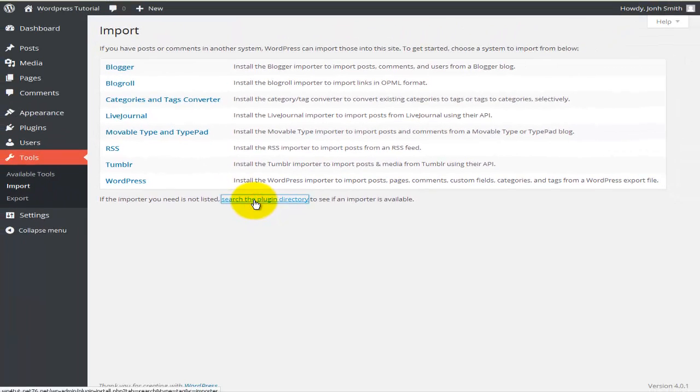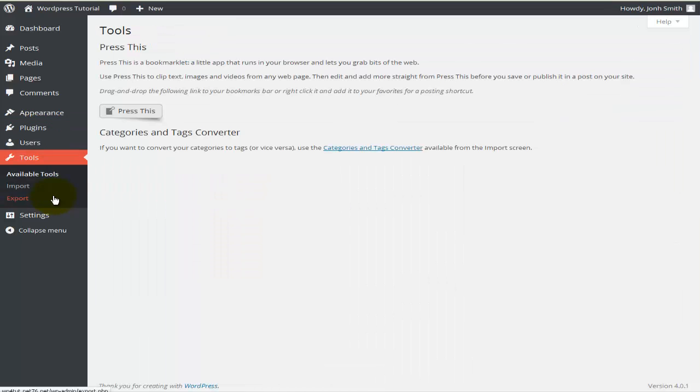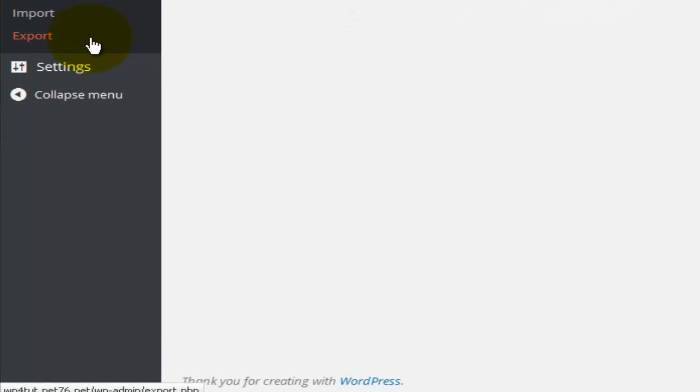Alright, so you will click on this particular link and this will take you to a new page where you can search for a plugin. So plugins and tools are very similar, and basically they will allow you to link your blogs and your web page. Okay, apart from the import option here, there is also the export.